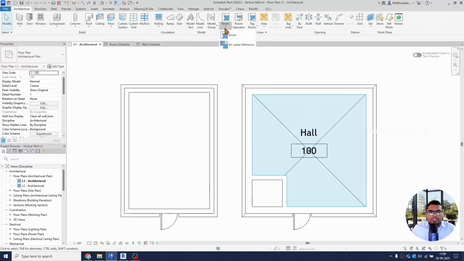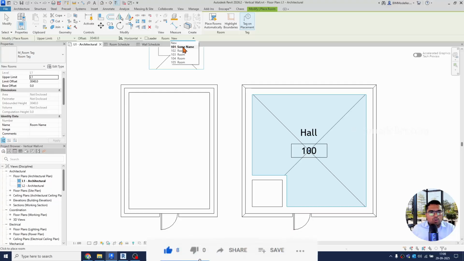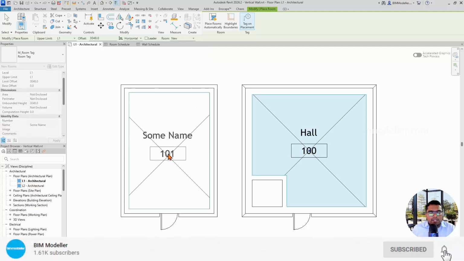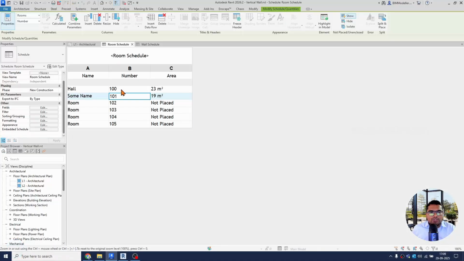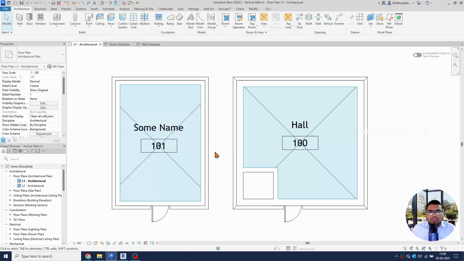Later, when you place the room, you can come back to the room option and select the room from here. If you're placing a new room, you can go with the new room. If you have the room already existing in your model, you can select the "some room" options, which is the earliest one. You can select that and place them directly. Once it is done, you can go back to the room schedule and see that the area is calculated, which means the rooms are placed in the model. This is how you'll be able to place the existing rooms.